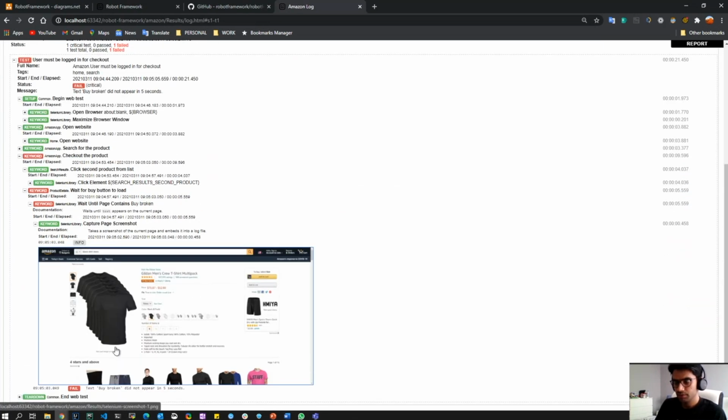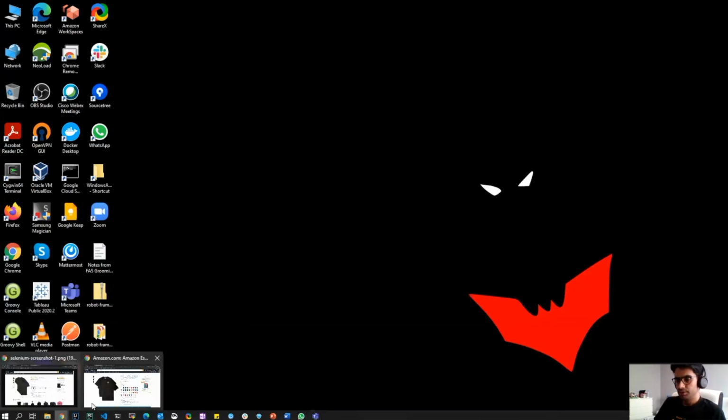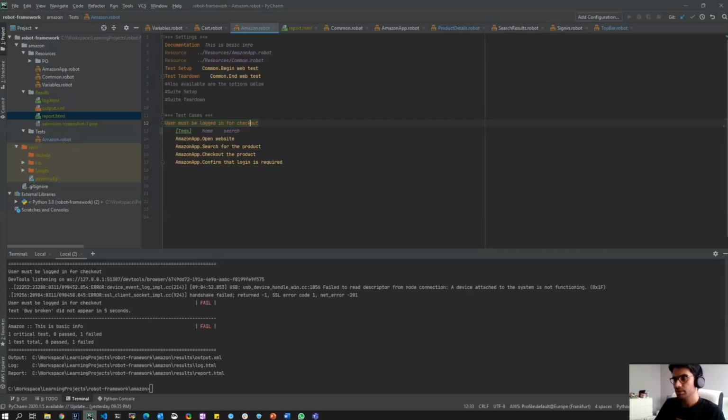Another great thing that should have happened is Robot Framework goes ahead and takes a snapshot of the failing step. So when it did not find this buy broken text, it actually took the snapshot of that page. And as you can see, when it searched for black shirt men's and opened that page, it's looking for buy now button, but it's not here, and it's quite convenient and easy to see that the buy now button never loaded in here. That's another cool feature that you can use. So let's try to fix it.